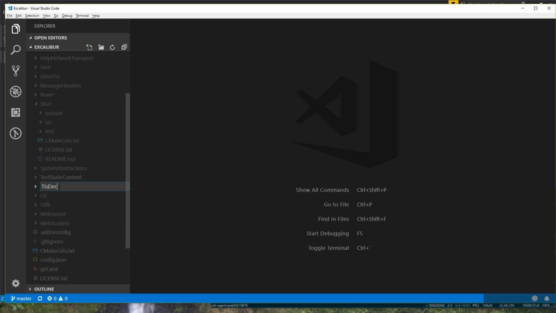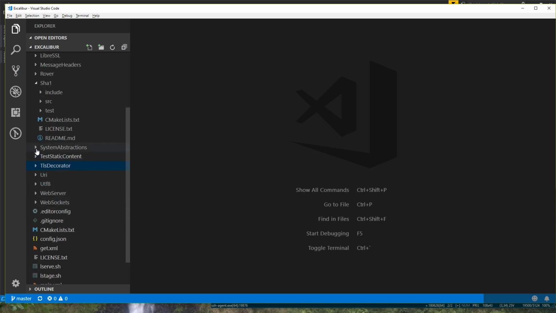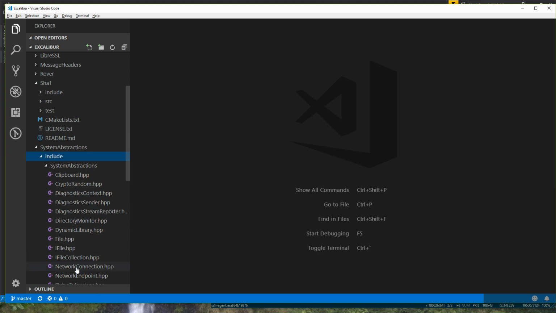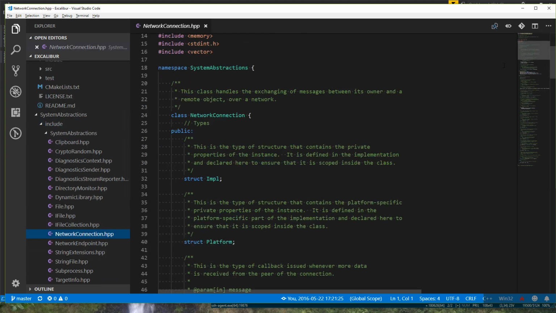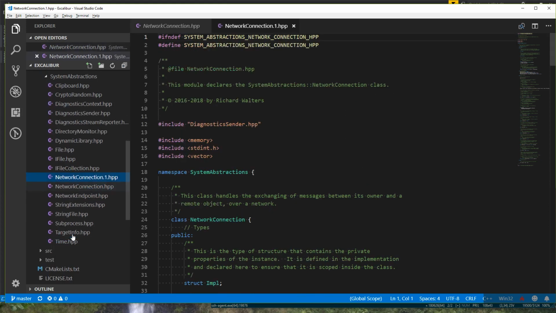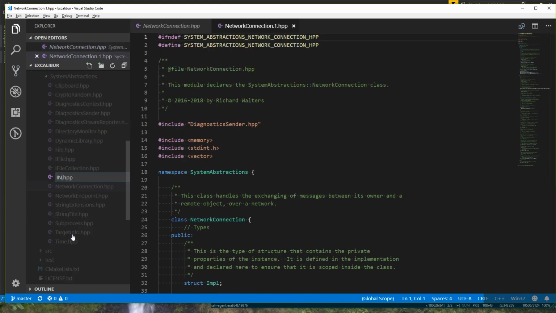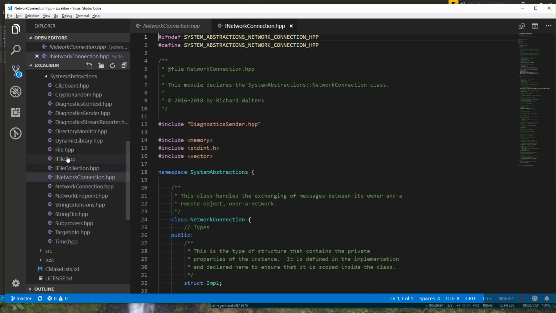We would actually have a decorator, but then in system abstractions, instead of just network connection, which is a concrete class, and you can tell by the fact that it has a struct impl, I like to put an I in front if it's an interface. So let's make an interface. I'll call it I network connection. You can see I kind of follow that same pattern with file and I file. And that's for the same purpose.